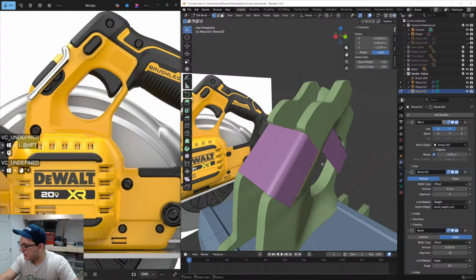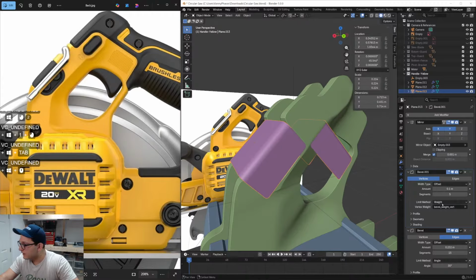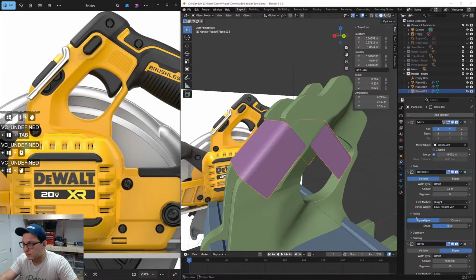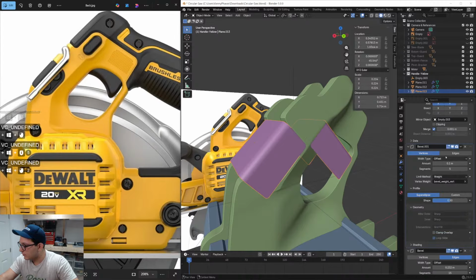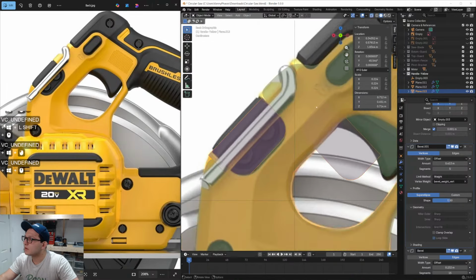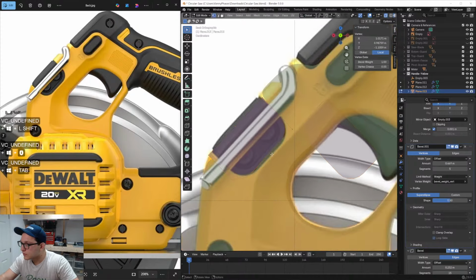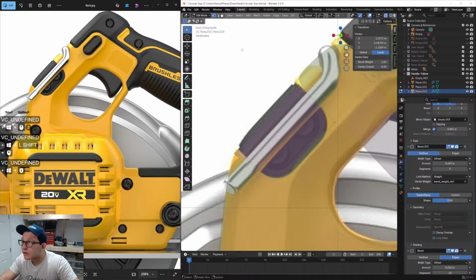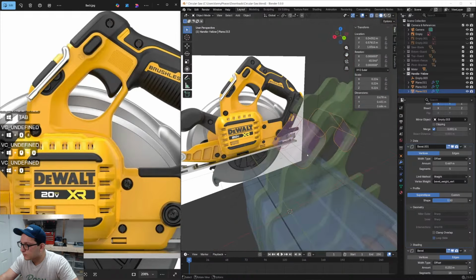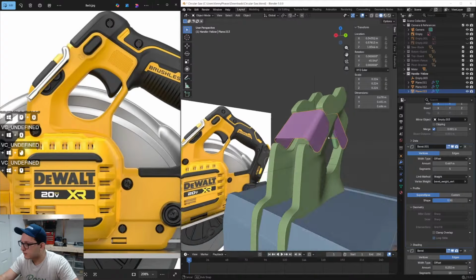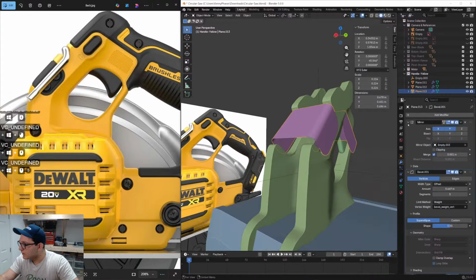So I'll type in weight. I'll give this a weight of 1, give this a weight of 1, and then we'll turn off the limit. Clamp overlap. Okay, let's see how that looks. Perfect. And then we'll go ahead and grab these things here, move them up. See how that looks? That looks pretty good.